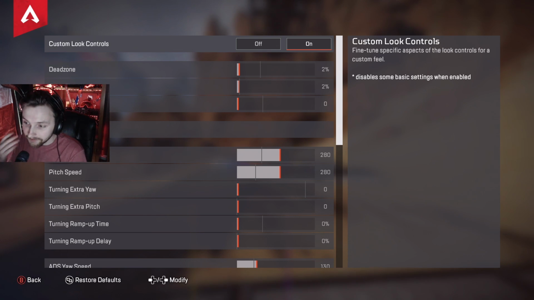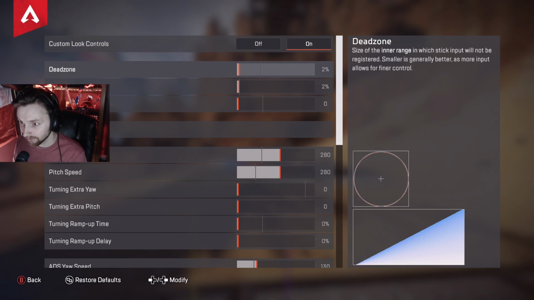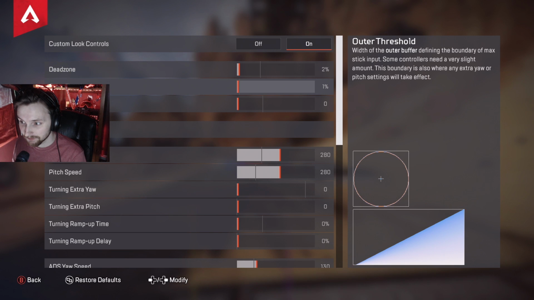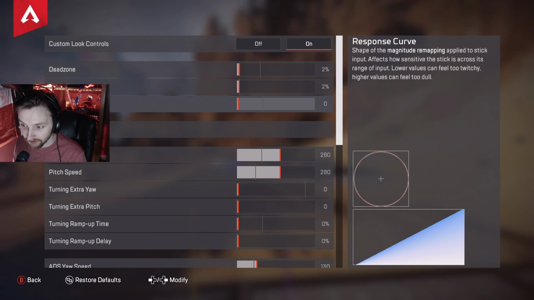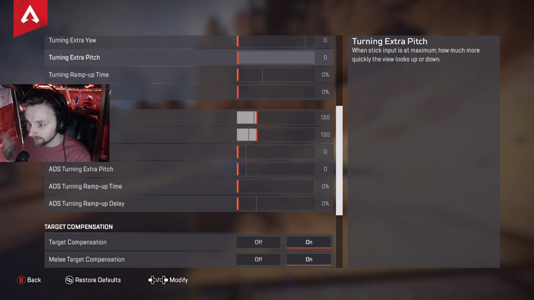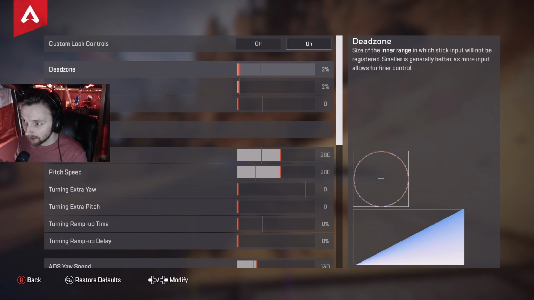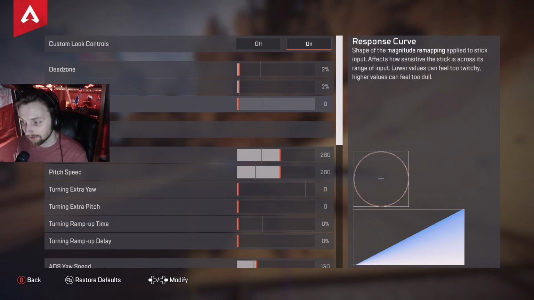All right, on screen here, you're gonna see my ALC settings currently. I'll make sure you have them set to on. Also, I didn't say that before, but 2% dead zone, 2% outer threshold, 0 response curve, pitch, yaw, blah, blah, blah. You guys don't even need to know that, honestly. But let me explain response curve right off the bat.